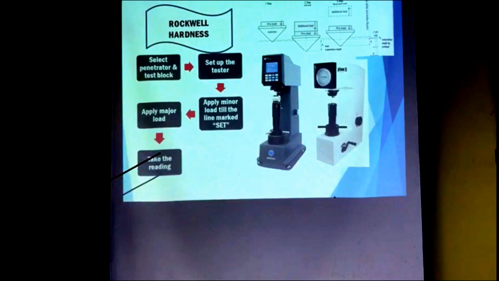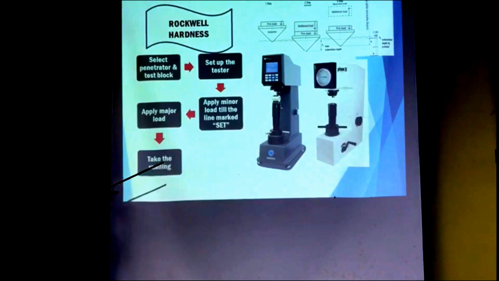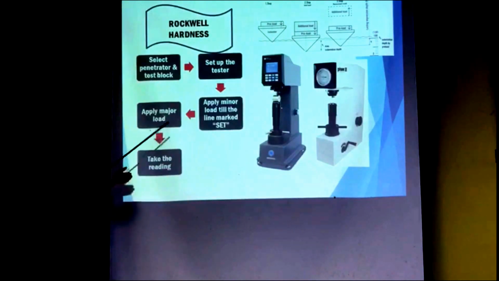And then the next step is we have to set up the tester. So how do we do that? First, we need to select the right indenter for the specimen. For example, we have ball indenter, diamond indenter, etc. And then we have to choose the correct one that matches the specimen.